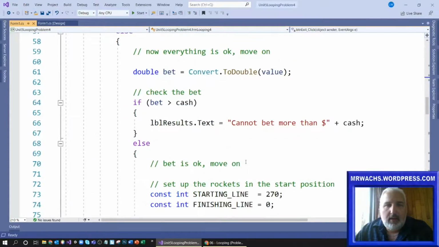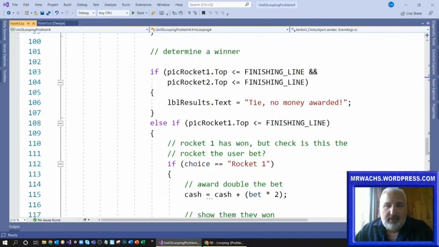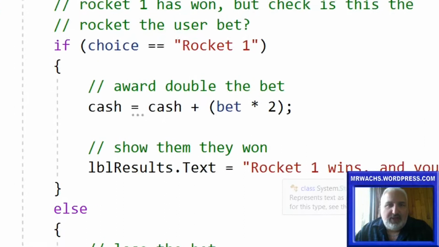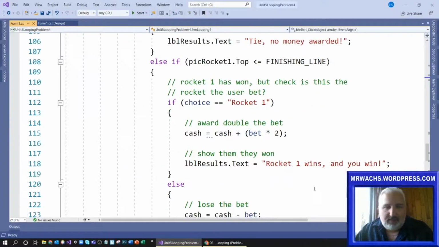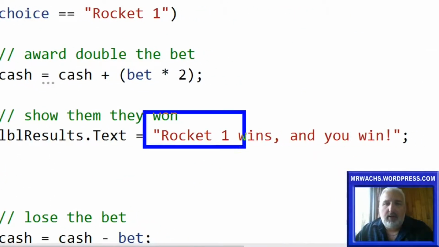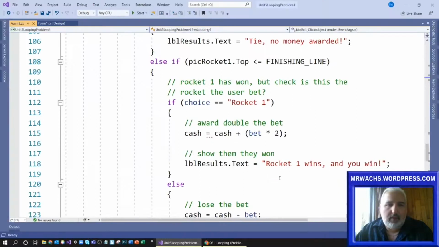All right, so back to where we were. If they chose rocket 1, then I award them double the bet. So the cash equals what it was plus 2 times the bet. And then I show them in the label the result of this that says rocket 1 wins and you win.